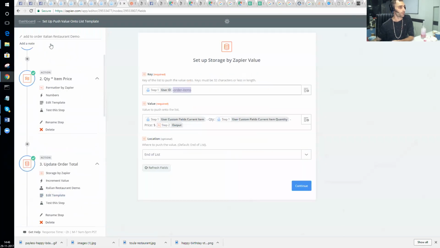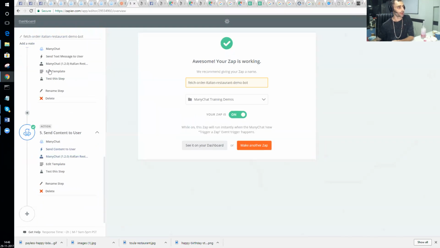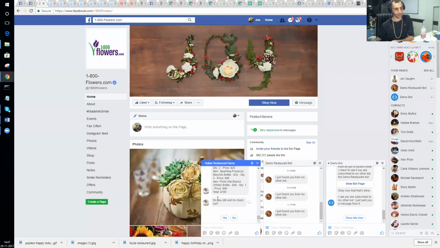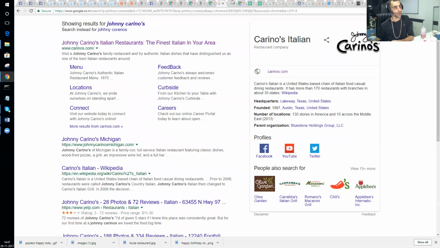So far, we built this add to order process, and we built this fetch order process. So now what we would actually need to do is build this payment, this checkout process that will trigger whenever we hit yes. We need to actually build that out. And we also need to build this restart order, which will allow us to restart an order. So we will do that.